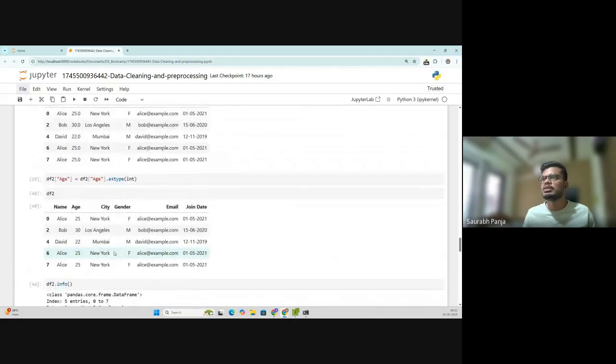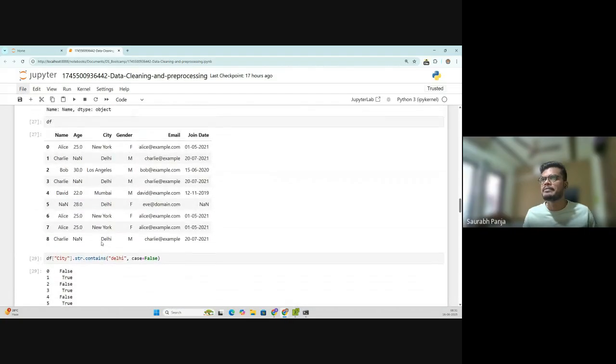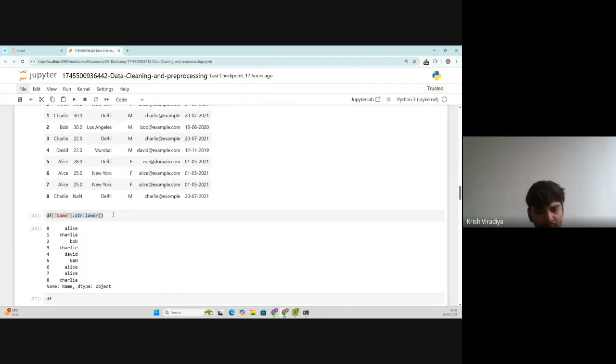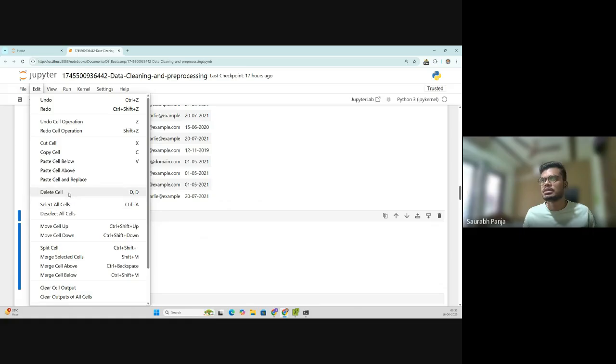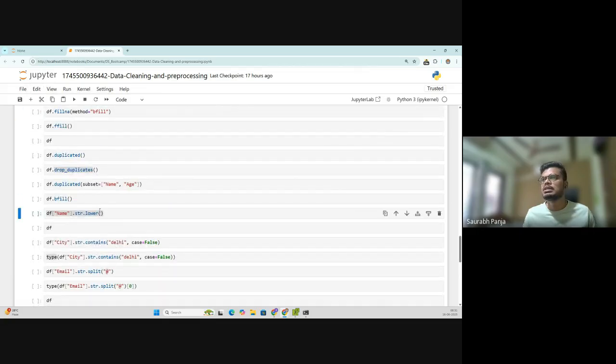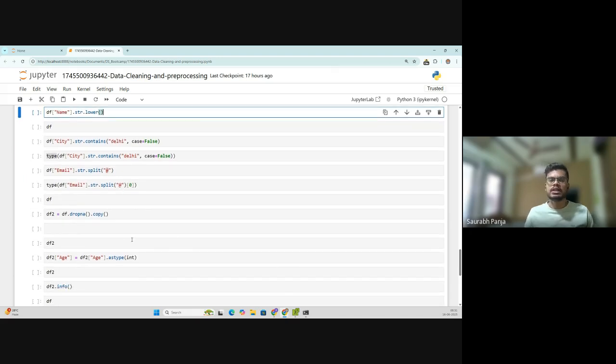We left at columns, right? Okay, cool. So what I'll do is clear the output of all cells, and this is from where you get started. Cool. Let me know when it is done.